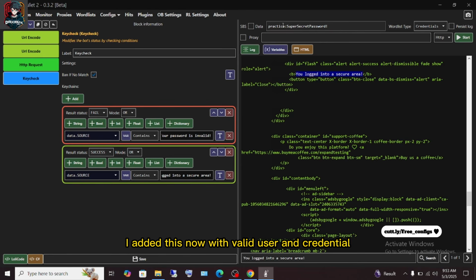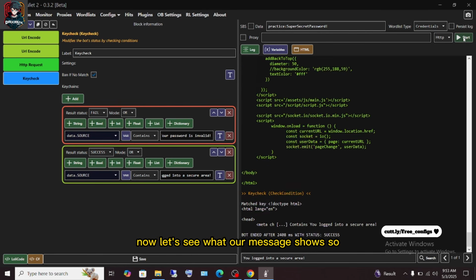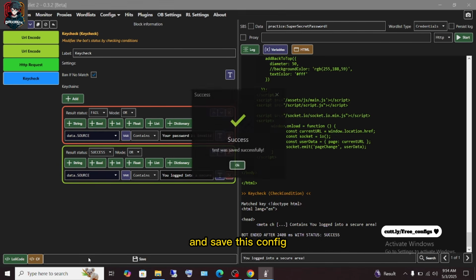Now with valid user credentials, let me just click on the start button again. Now let's see what our message shows. We can see that our message is showing success status. Now your basic config is ready. You can just click on the save icon and save this config, and it will be saved.